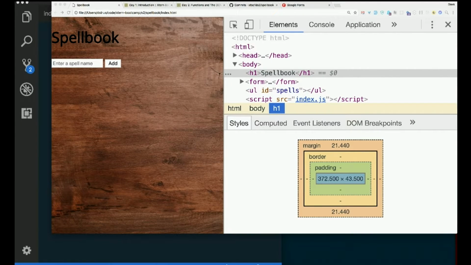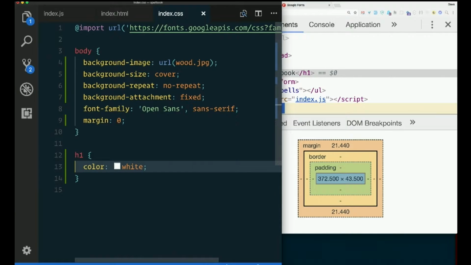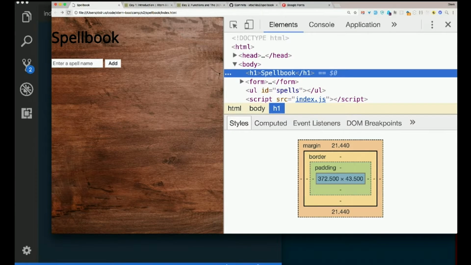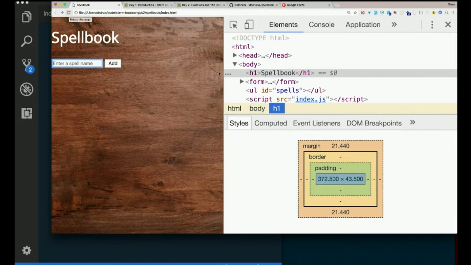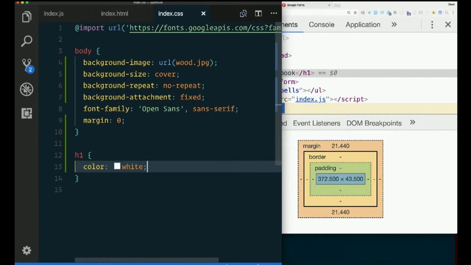Here's what I'm thinking. This black on brown, not super duper readable, and just not cool. You could change it. Let's make a rule for the H1. We could do color white if we wanted. Color colon white, yeah.